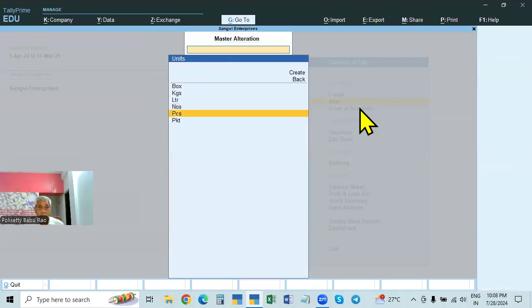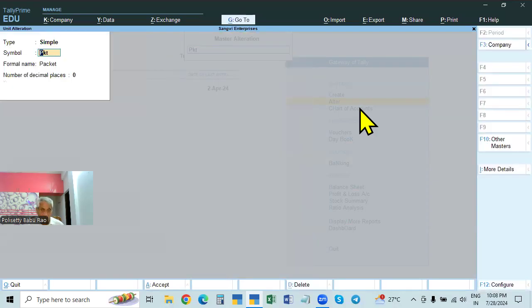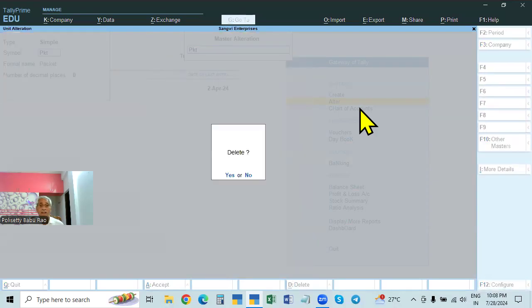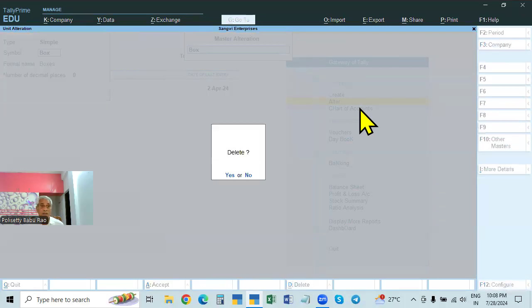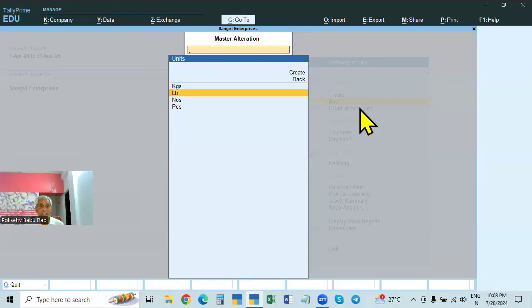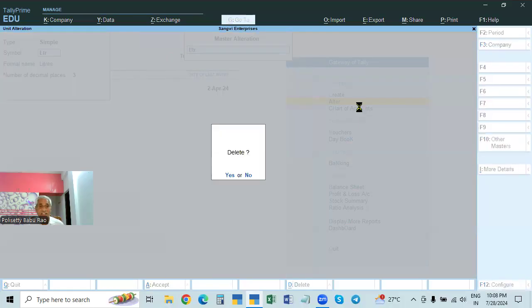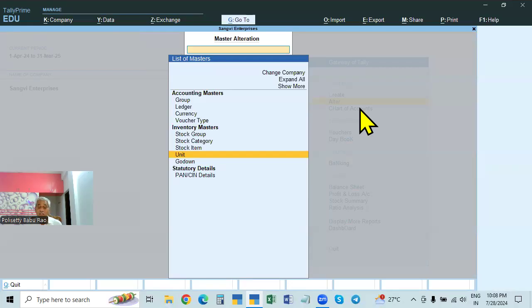For example, packet. This is PKT, which means packet. No entry is made using packet, so it can be deleted. Similarly, box, no entry, so it can be deleted. Similarly, letter, can be deleted. So only when we have not made any entry using a master can it be deleted. If it is already used, we cannot delete it, because if you delete that, the whole accounting will be wrong. That is why, once we make an entry, it cannot be deleted.